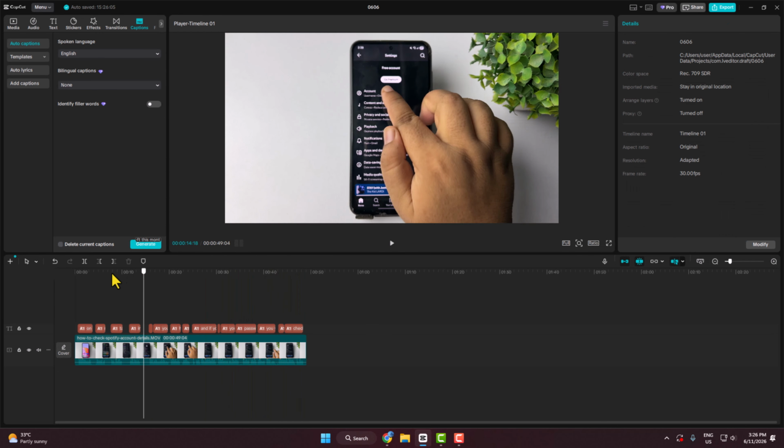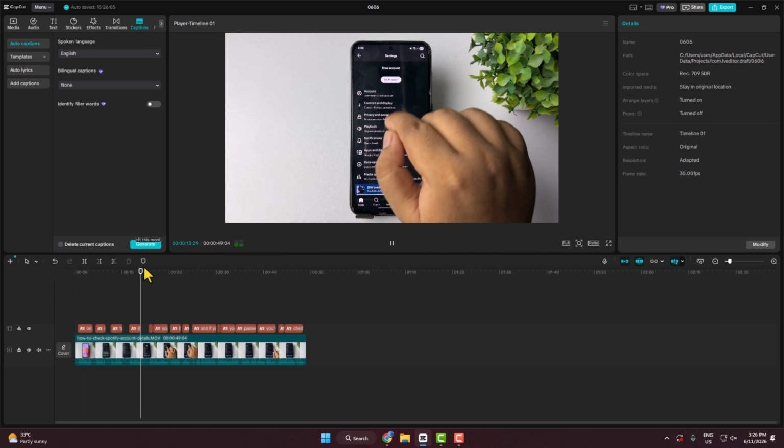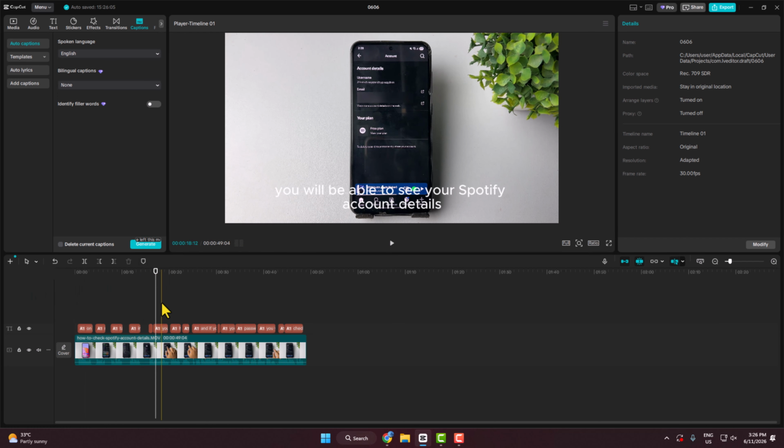Now let's play our timeline to see our caption on your smartphone. So as you can see, captions perfectly added.